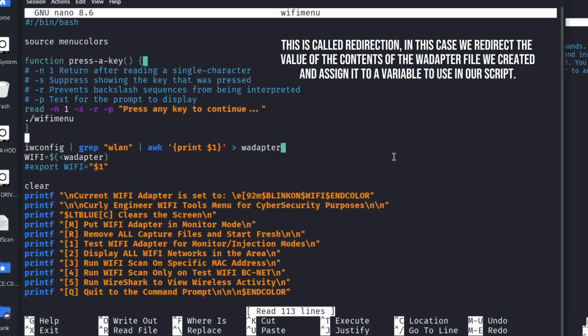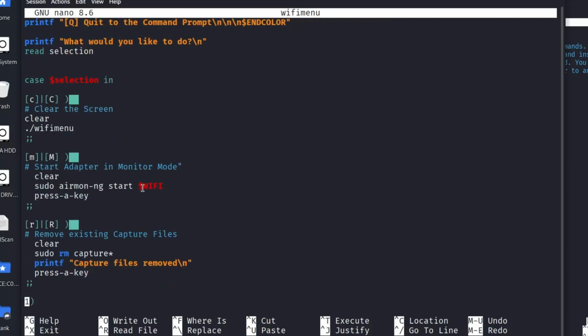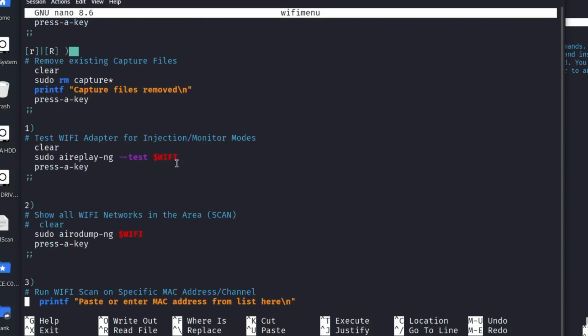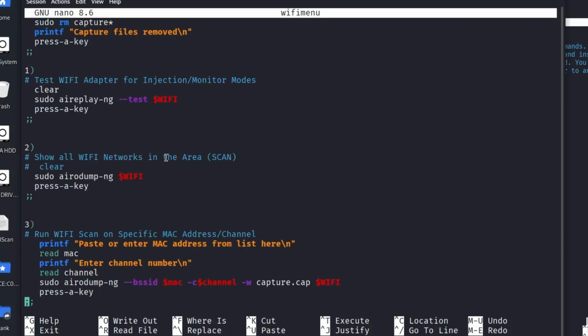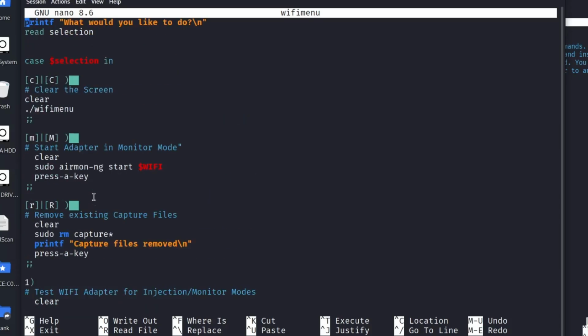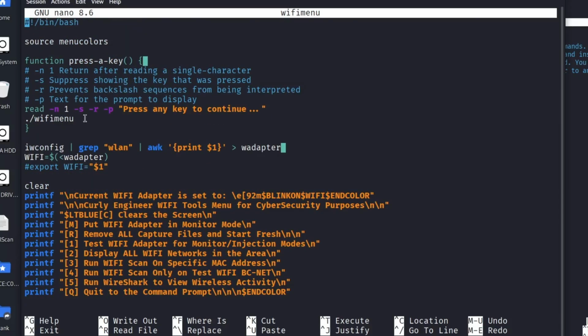So then through my script, I can reference that variable right here. Here's an example of it. I'm just using a $ sign and putting the Wi-Fi variable name. And what it's going to do is replace this with the adapter name. Now I use that, all these aireplay and airodump commands need that. So I'm taking advantage of that and using it in my menu here. You can see here when I show all the Wi-Fi networks, it's going to run the airodump-ng on that adapter, and then it's going to ask me to press a key. It's going to go up here to this function and run this function.